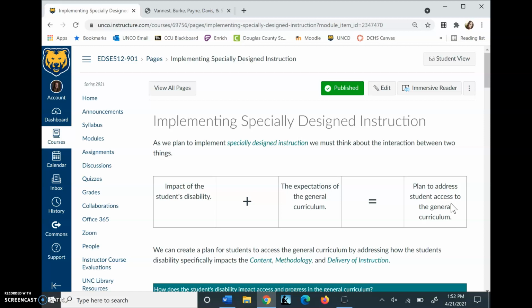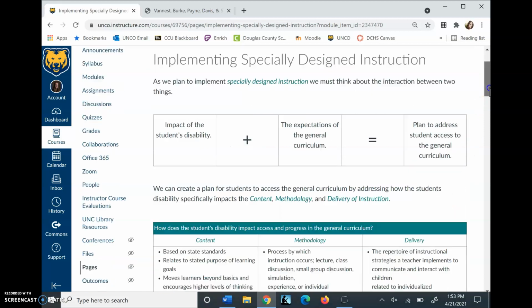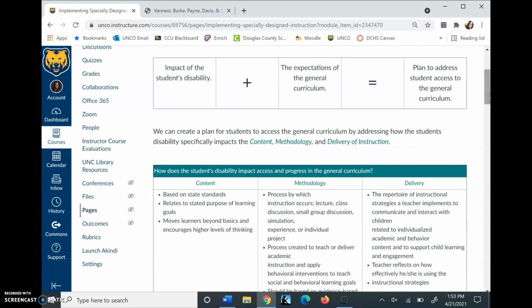Implementing specially designed instruction, there's a visual for you here. It looks like a little math equation. We have to consider the impact of the student's disability based on the results of the most recent comprehensive evaluation, and then also consider, on the other hand, the expectations of the general education curriculum, and figure out how we can bridge any gap that's there. So how will we support student access to the general education curriculum to the maximum extent possible based on the least restrictive environment? How will we provide that free and appropriate public education?